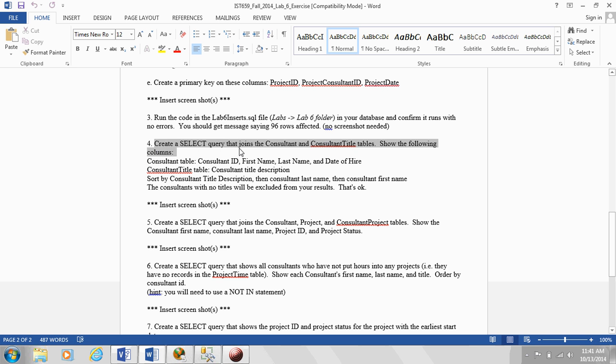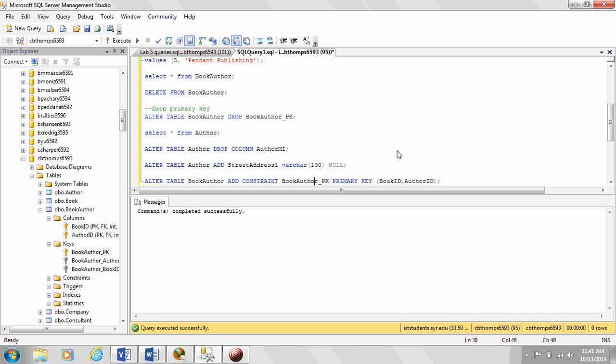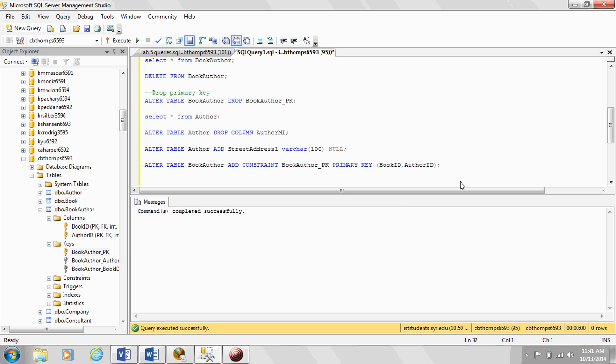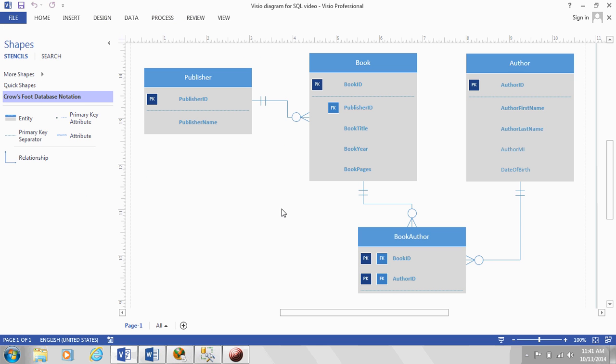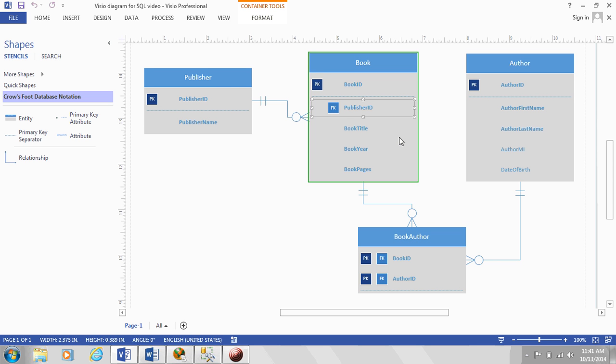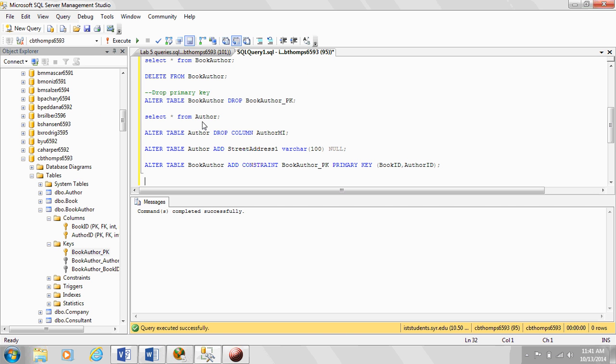In this one, you're going to need to write a select query that joins 2 tables and then returns some data from each table. So how do you do that? Well, first let's say we want to write a query that's going to show information from the book table and the publisher table. So let's say we want book title, book year, and publisher name. So how would we do that in a query?